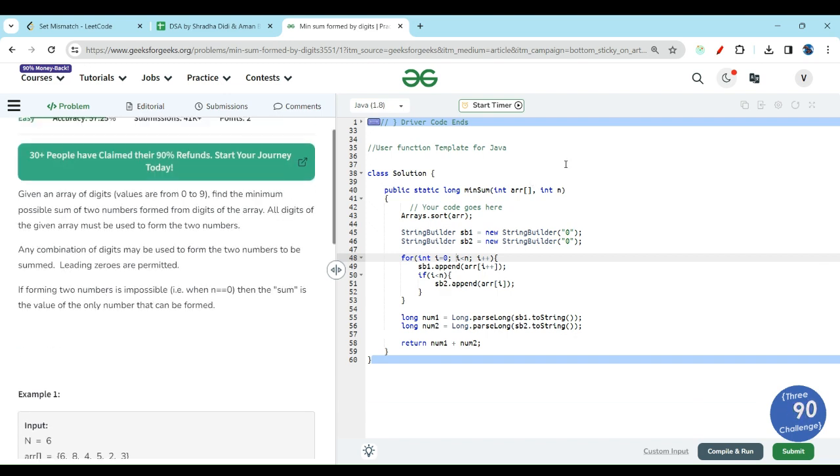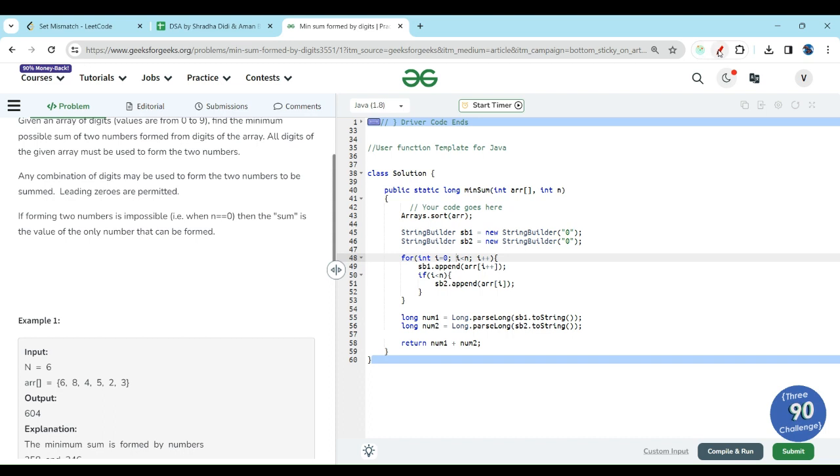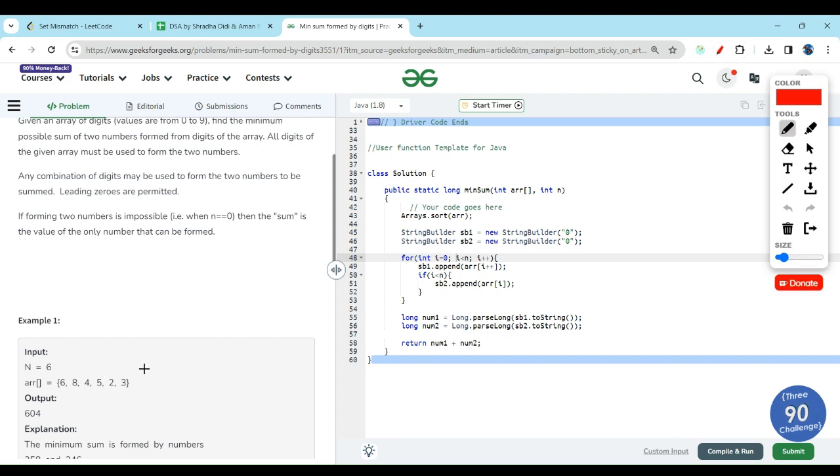So the question states that we will be given an array which contains numbers from 0 to 9, where we have to create two numbers. From this array, many combinations of numbers are possible, and the sum of the two numbers that we get from the array should be minimum.